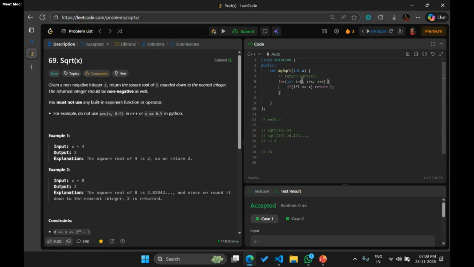So I'll go to 0, I'll go to 1. For 0, 0 into 0, is that equal to x? No, right? For 1, 1 into 1, is that equal to 16? No. For 2, 2 into 2 is 4. Is that equal to 16? No. For 3, and when we reach 4, 4 into 4 is equal to 16. So we'll directly return the index from here.